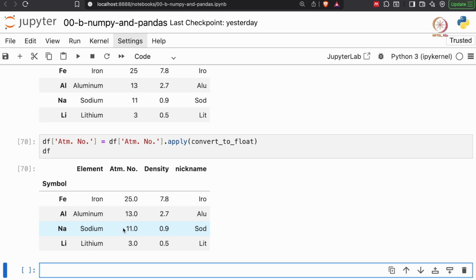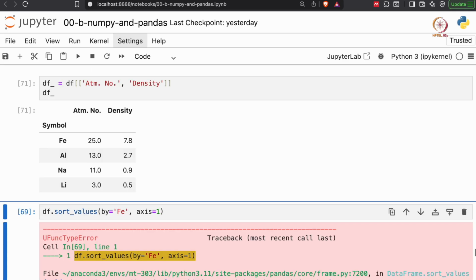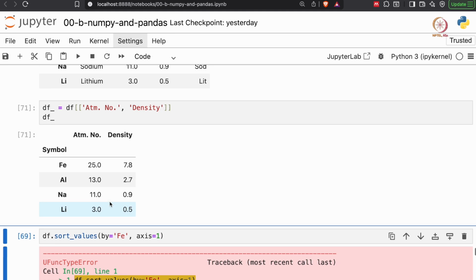Now let's create a subset of this data frame that contains only atomic number and density. So to do that, let's rename the new data frame as df underscore, and we want a data frame. So we have to provide the columns name within a list, and it's atm.no. comma density, and let's print out df underscore here. So this is how our df underscore looks like.